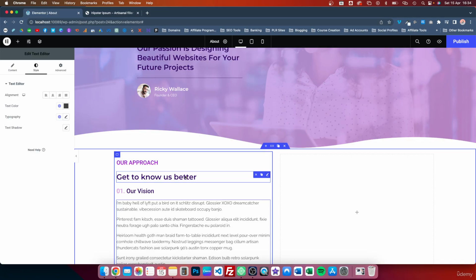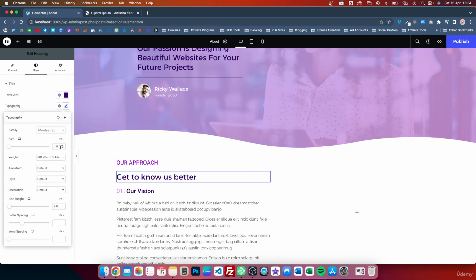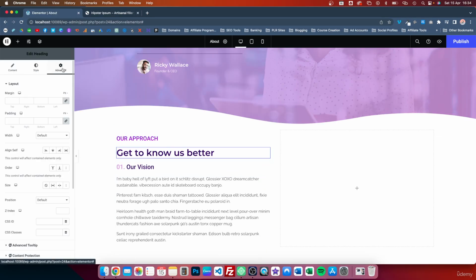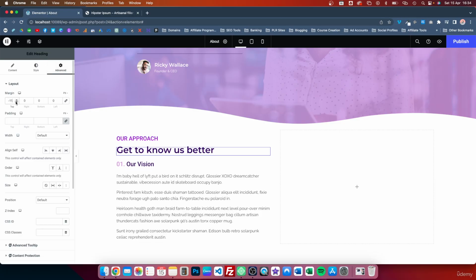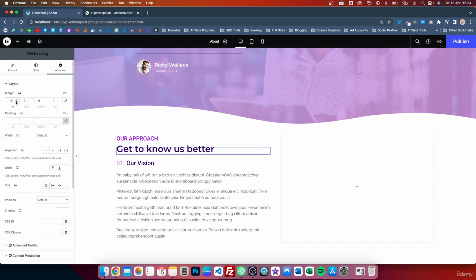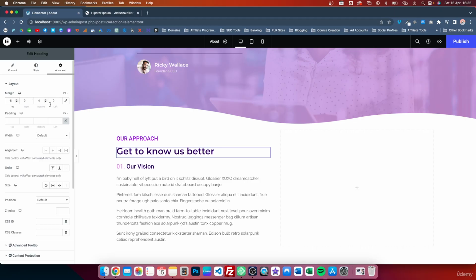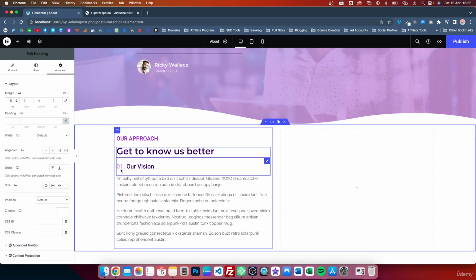So let's come back to our heading here. I'm actually going to make this a little bit bigger. I might actually make that a 2.2 just to stand out a bit more. That is okay. Let's come to advanced. I'm going to uncheck the margin and I'm going to add some negative to the top there, maybe negative 15. And then I'm going to add a little bit of padding to the bottom. Actually, I'm going to make that a little bit smaller so that maybe we have a 6 and a 4 like that. That looks pretty centered. And I'm pretty happy with that. So I'm going to keep that as that is.